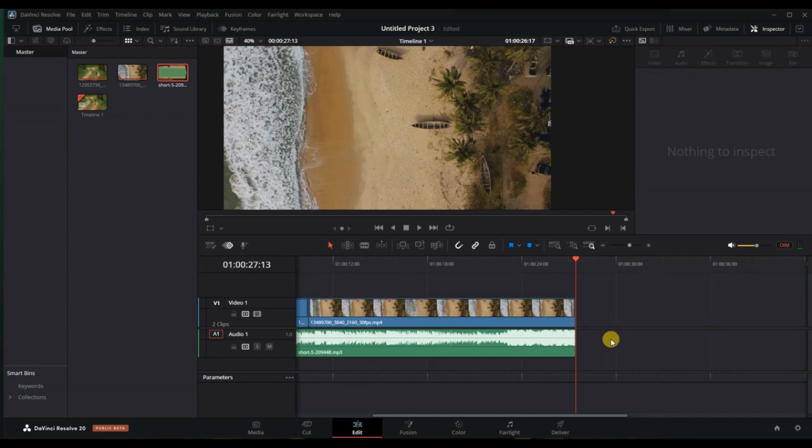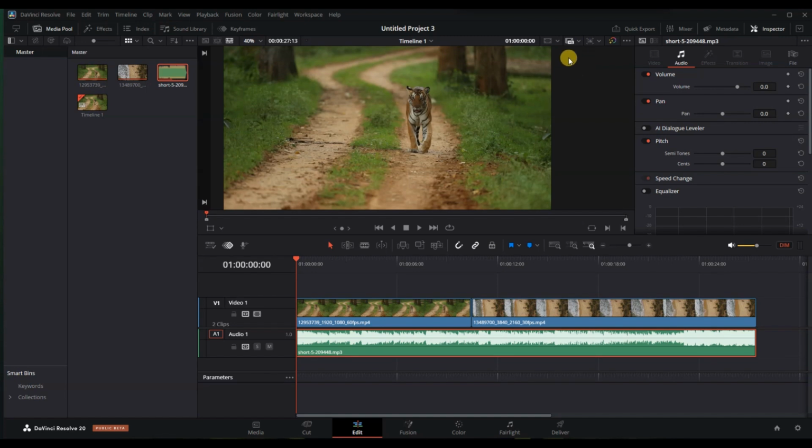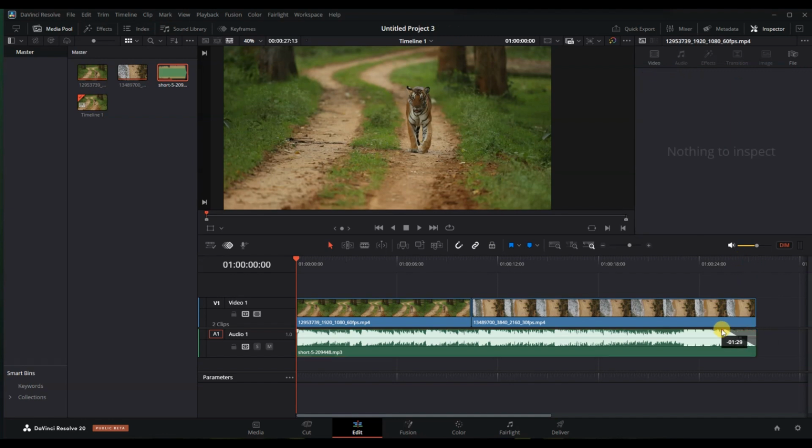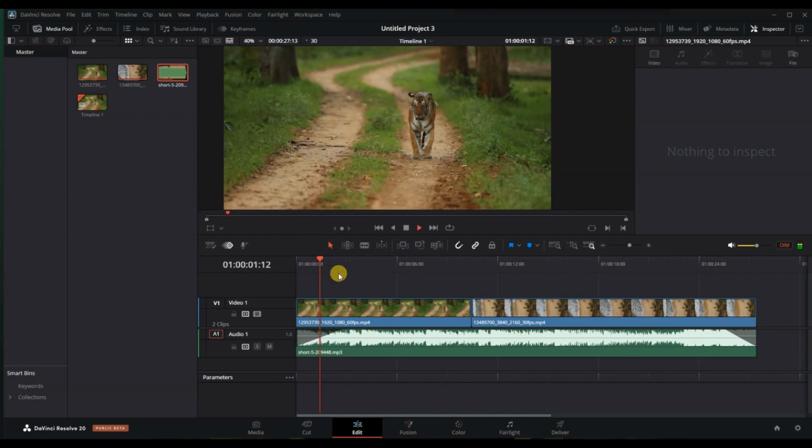To adjust the volume, click on the audio clip, then go to the inspector panel on the top right and modify the volume slider as needed. If you want to fade the music in or out, select the audio clip, then hover near the start or end edge of the clip until you see a small handle appear. Drag this handle inward to create a smooth fade effect.